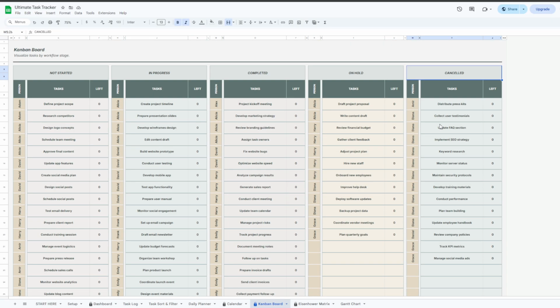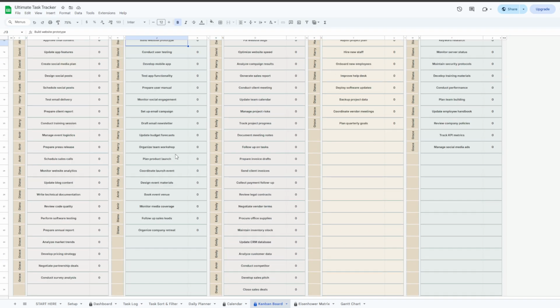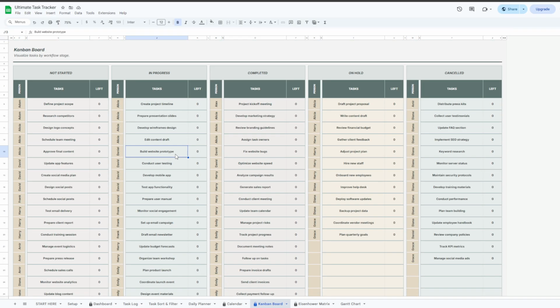yourself. Within each section, you'll see the task name, the person in charge, and the number of days left until the due date. The board organizes all of this automatically based on the information you've already entered in the Task Tracker tab, so all you need to do is focus on monitoring progress.